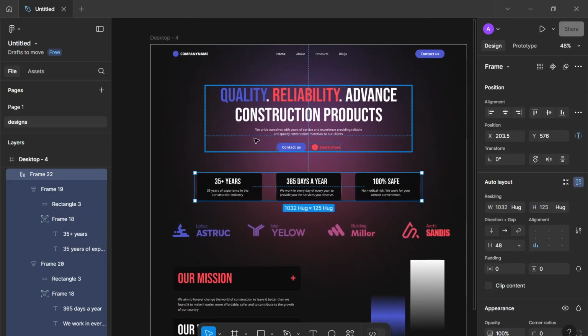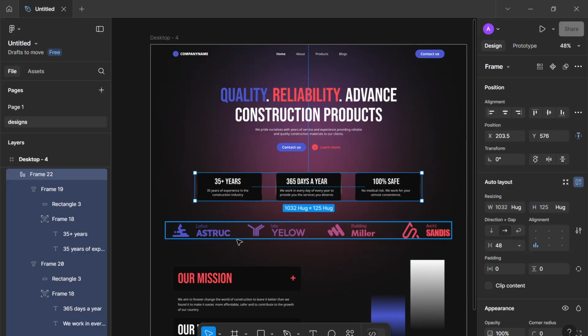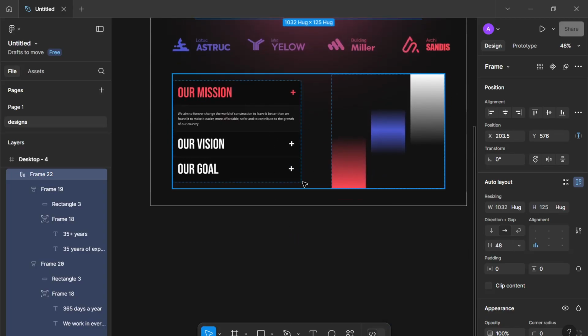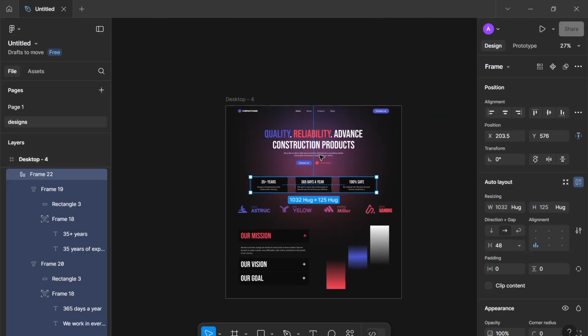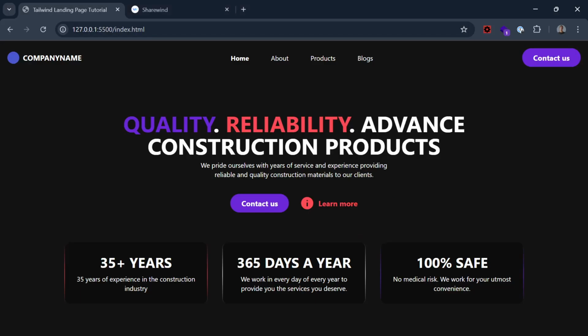We have to create a gradient and this part, and follow that, this part finishes the landing page. So we're almost done. So this is all for today's video.